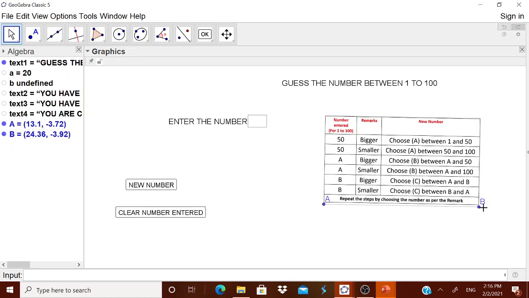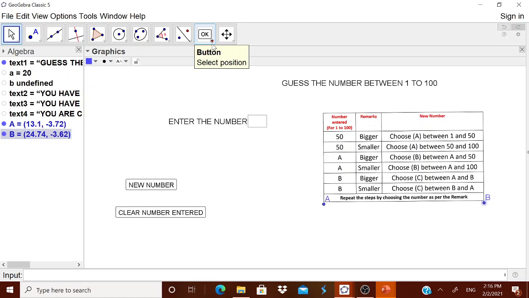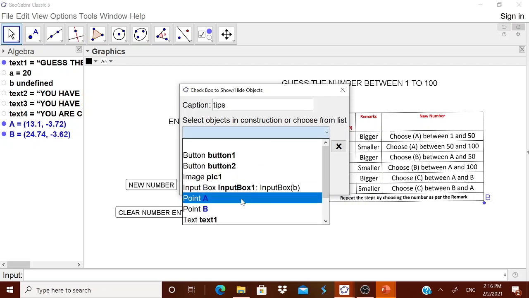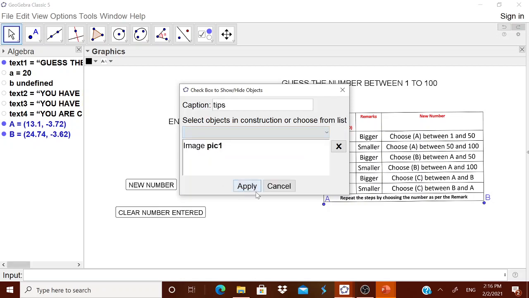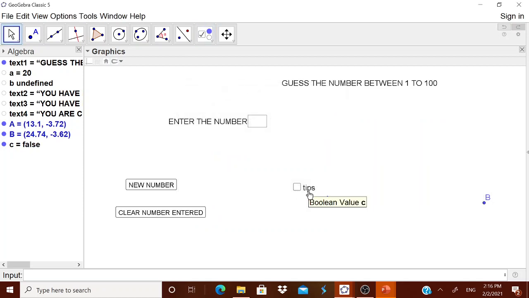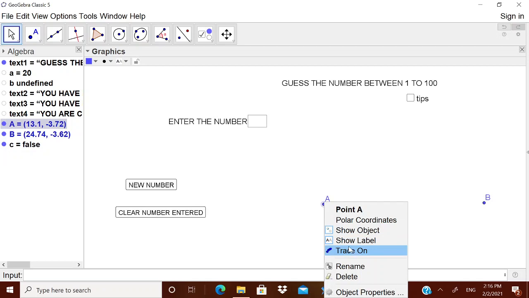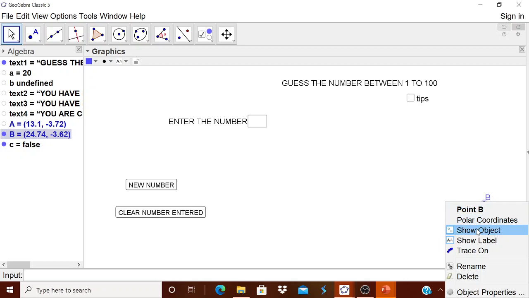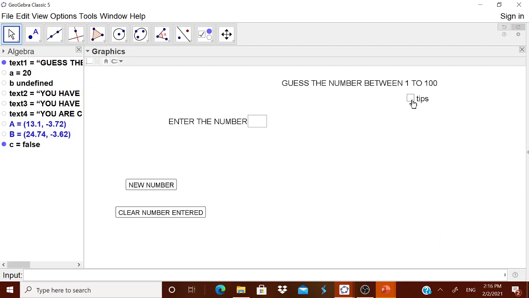Now for this also you can have a checkbox. For example, checkbox you can have it as tips. Then it is the image. Apply. If you click it, then it will get opened. Otherwise, the child cannot see the tips. Is it okay? Tips can be put at the top. If the child wants, they can see it. Otherwise, no need to show it to the children. Tips will be shown only when you click it.